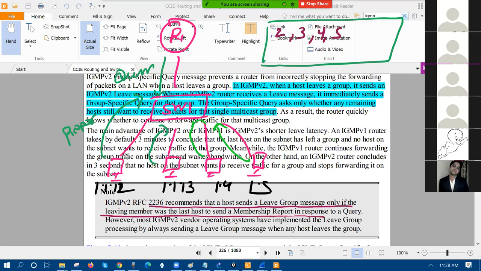So who was the last host? Was it this guy? If this person is going to leave the group, then it will send the leave message. This guy will not. For example, if PC number 5, or maybe 4, is going to leave the group, they will never send the leave message. This guy will never send the leave message because who joined the group first?